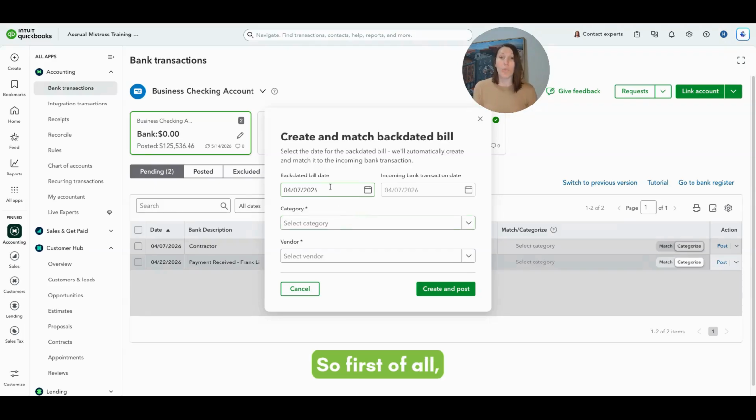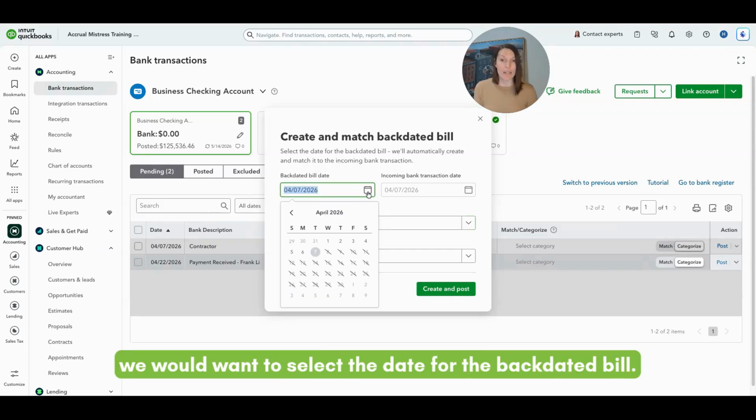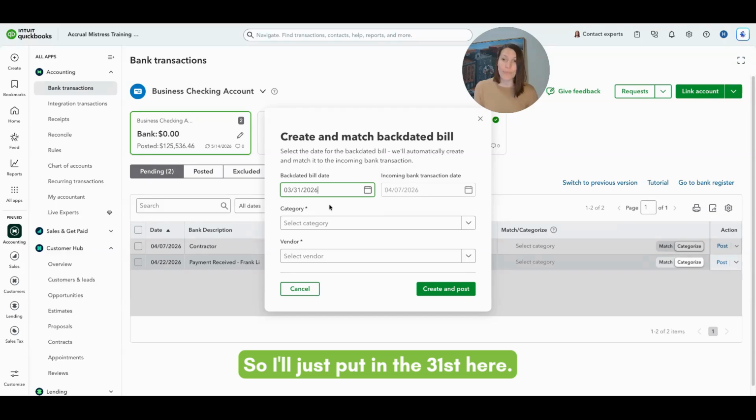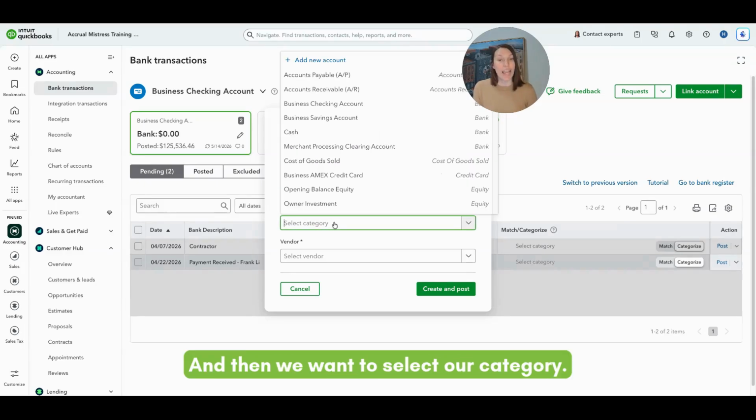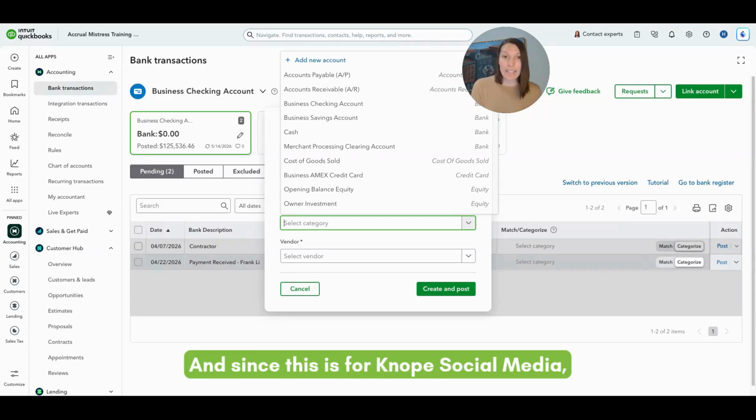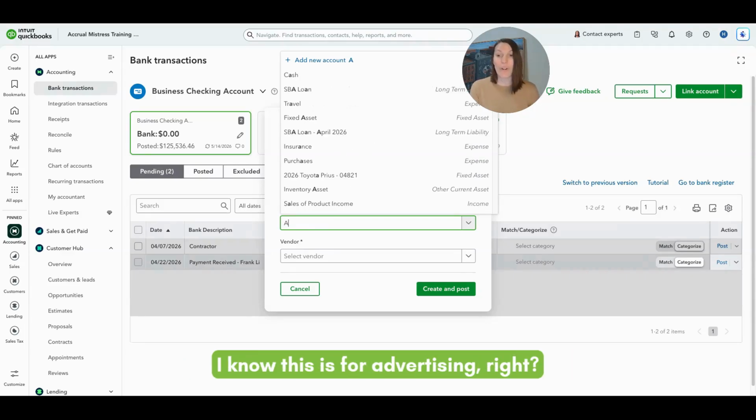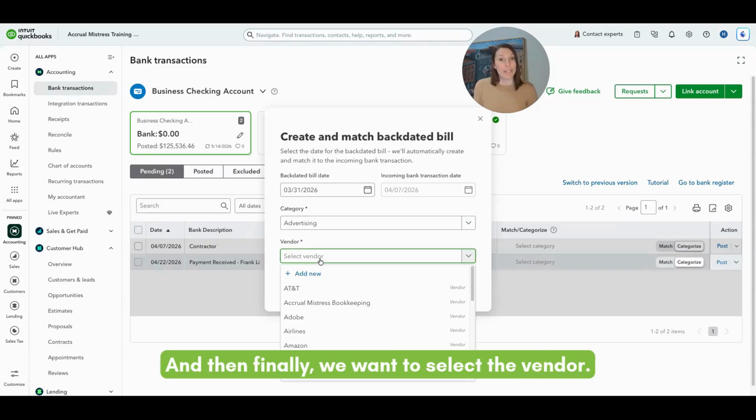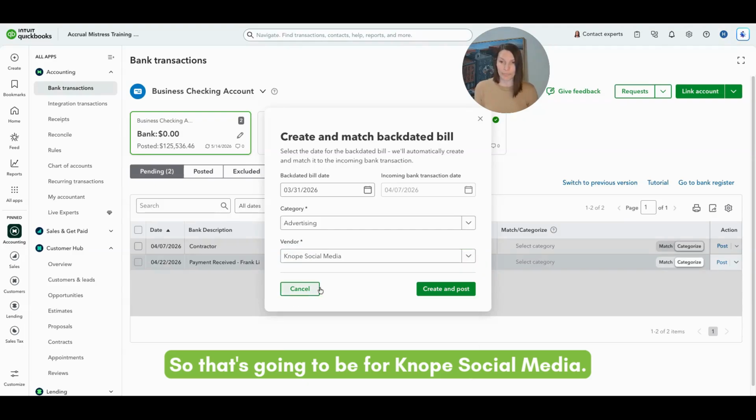So first of all, we would want to select the date for the backdated bill. In this case, like I said, it was March 30th or 31st, so I'll just put in the 31st here. And then we want to select our category. Now, this is going to be the same as when we're entering a bill. And since this is for Nope Social Media, I know this is for advertising, right? And then finally, we want to select the vendor. So that's going to be for Nope Social Media.